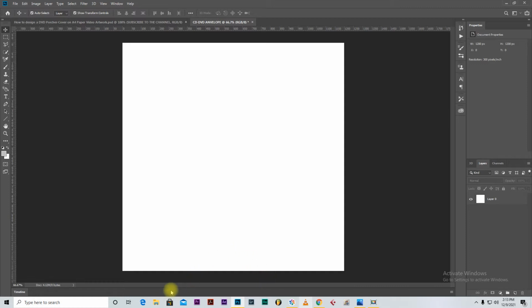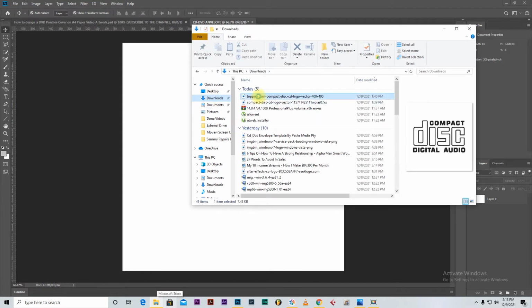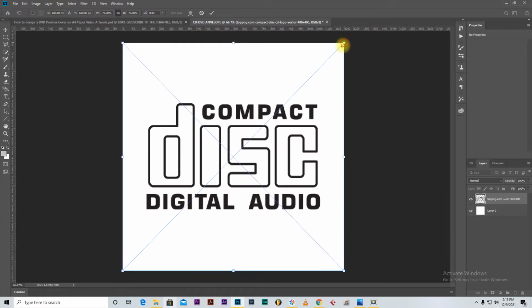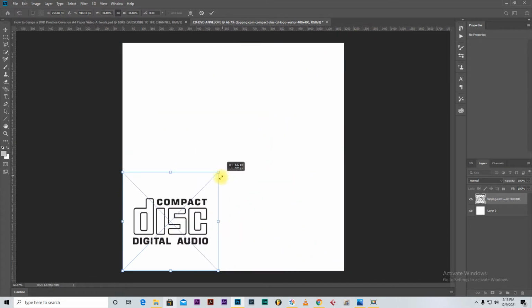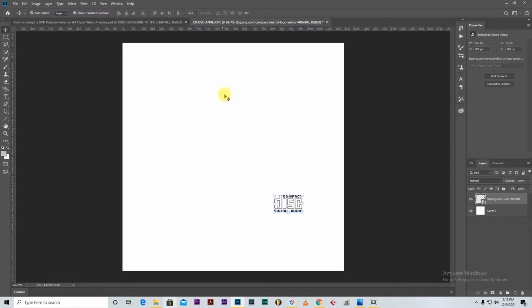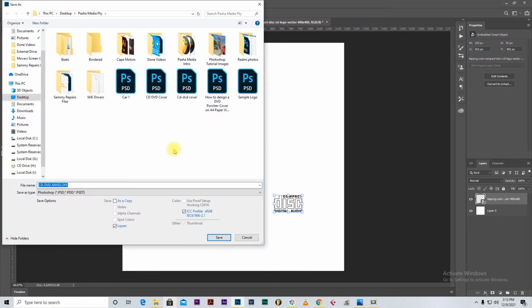Since this is a CD, I normally like to put what we call the trademark, which I just got from the internet, and then we scale it down, maybe up to somewhere there, and just put it there. Now since this is a CD envelope, I will rename this as front.